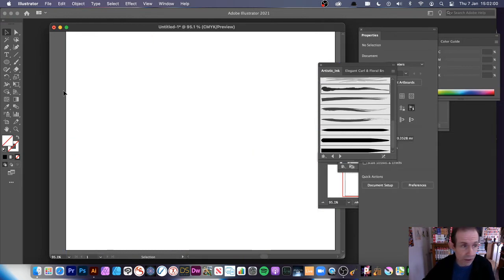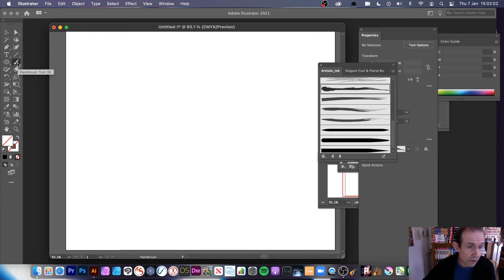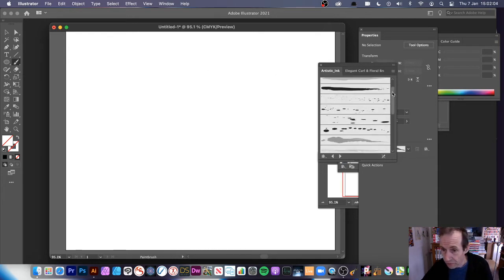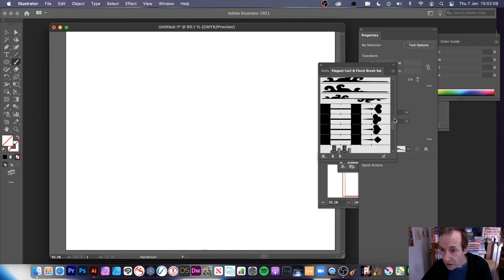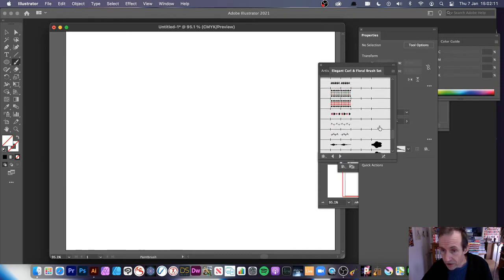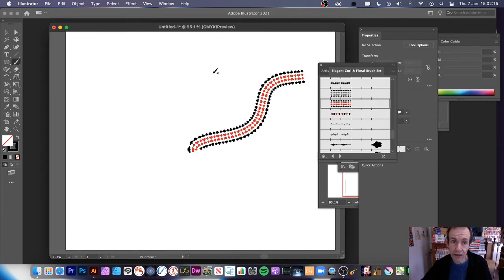And again, I'm just going to quickly go for another brush stroke. Let's just go there to the brushes and choose a different brush. Maybe one of the elegant curls. And down, obviously there's loads and loads, this one, that one. So just create a very simple design like that.